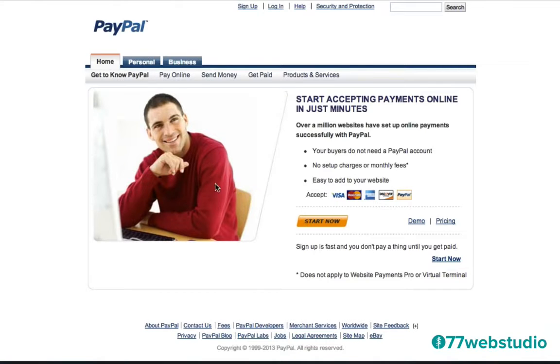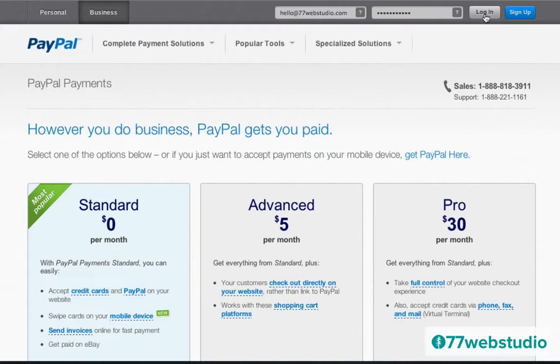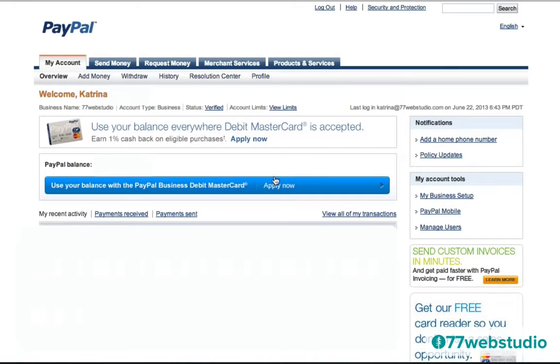So here we are on the PayPal account page, and you can just click on Business and you can sign up for a PayPal business account. We can see here the most popular version is the PayPal Standard account. So I already have a PayPal account. So here at the top, I'm just going to click on Login to log into my PayPal account. And here I am on my PayPal accounts page.